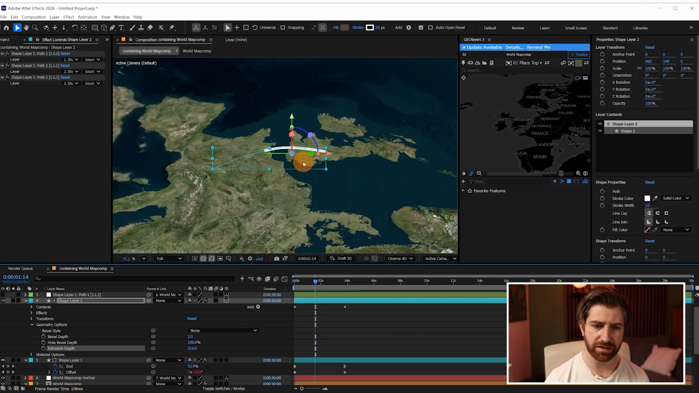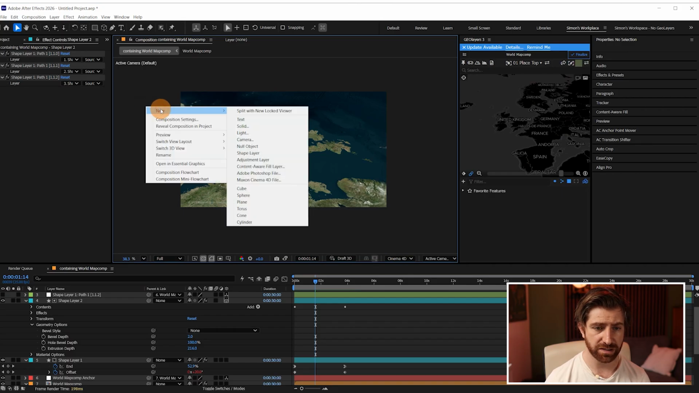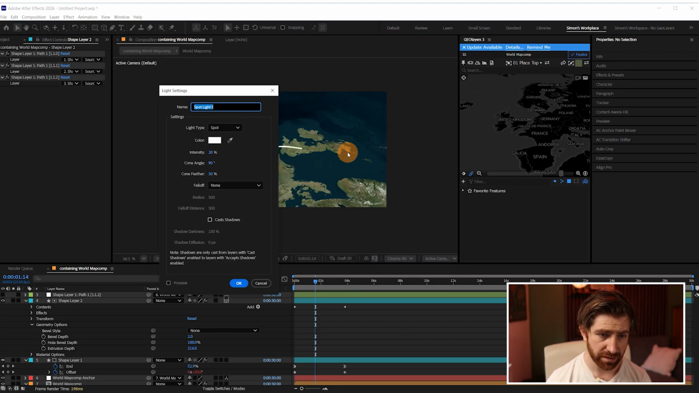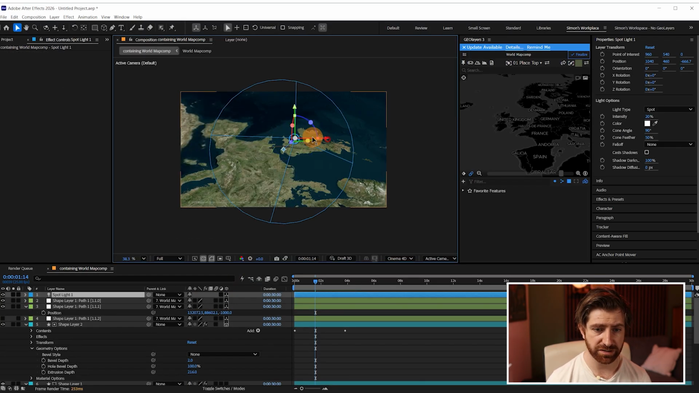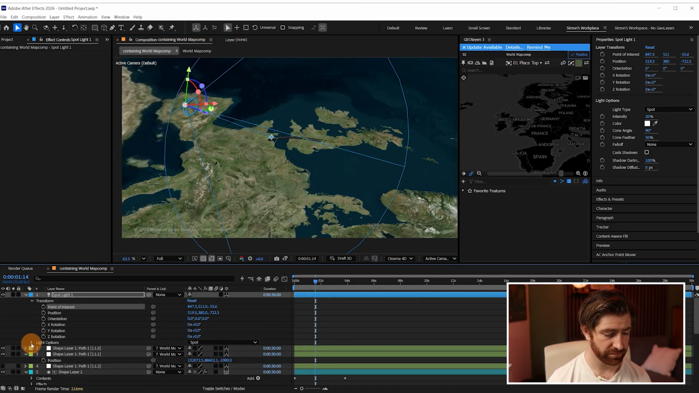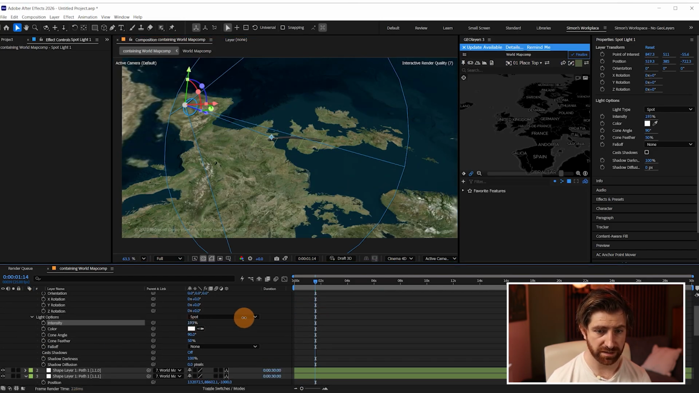Now you see that we can't really see it much at the moment. That's because there's one more thing we need to do. So you need to add a spotlight, and basically just have a bit of a play with the position of this in order to give it that appropriate lighting. So let's bump the intensity up. And there we go.